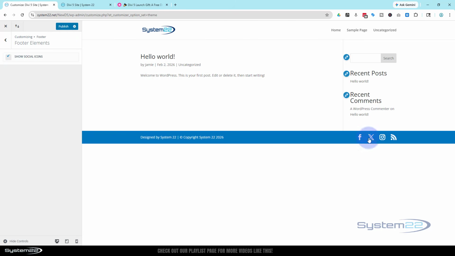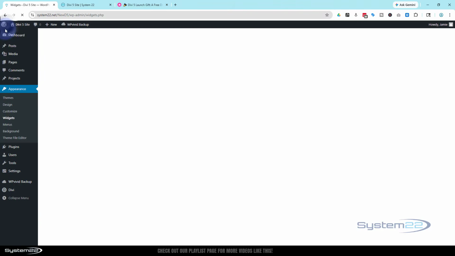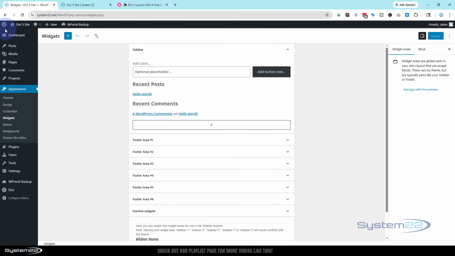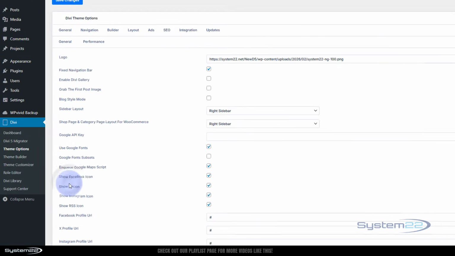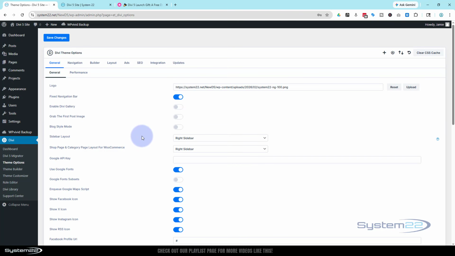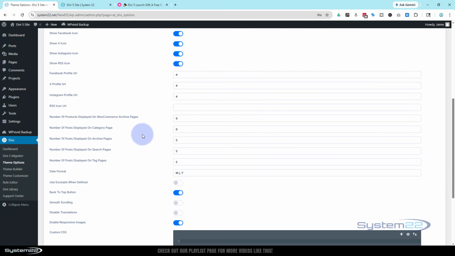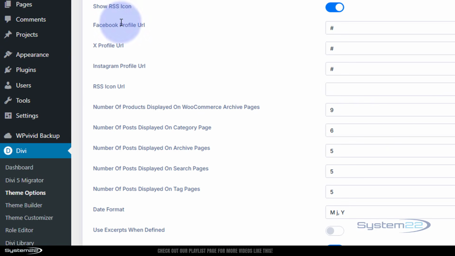So what we need to do to make this our own here is we'll X out of the customizer, back to our dashboard here, and we can go down where we explored the other day to Divi and theme options. The default social medias that you find down at the bottom there, if we scroll down a bit, you've got your Facebook profile. Obviously you want to put your Facebook page URL in there. X profile, same for that one. And you delete the little hashtag there. They've just put in a hashtag for a placeholder, which will make it show up. And there's Instagram and RSS icon.